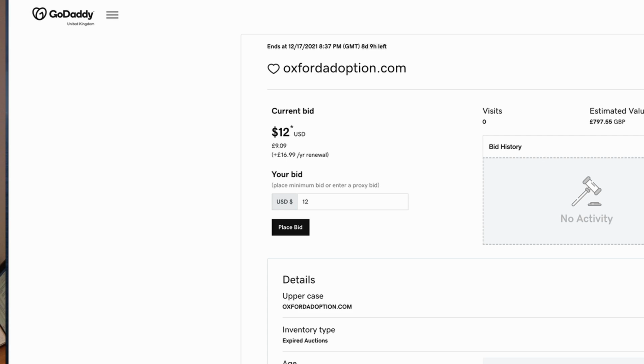Now you will need a GoDaddy auction account. It's about $3 for a year, so it's nothing too concerning. They give us an estimated value based on the name of the domain, pretty much is what they base that on. So it's saying almost £800, so around about $1,000, which is pretty decent. This has obviously only just come on because there's still almost 9 days to go, but there's no bids on it yet.